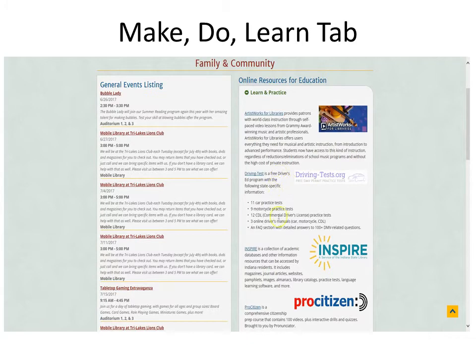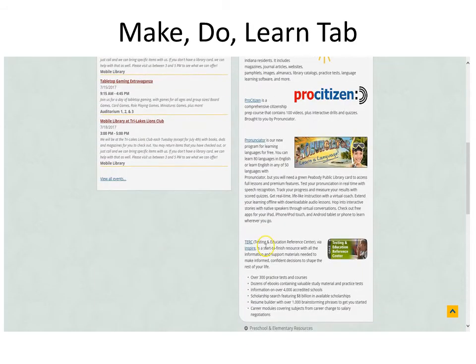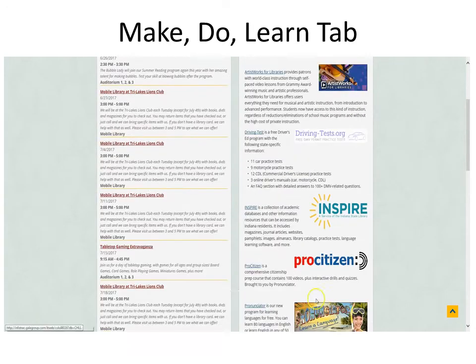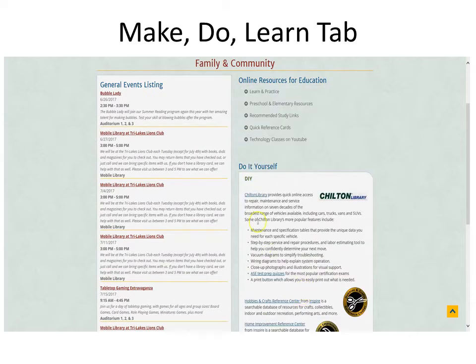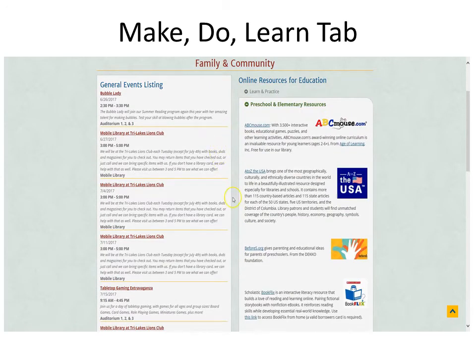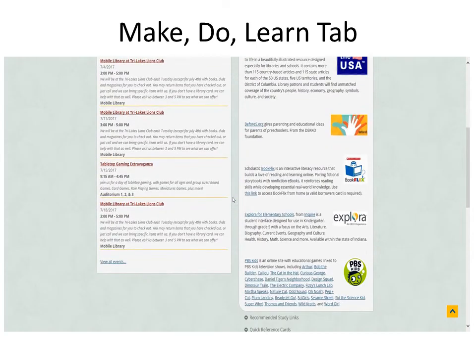This would be your Artist Works, driving tests, Inspire, ProCitizen, Pronunciator. Again, a lot of these we're going to go over when we actually go through the online resources. Here's some for preschool and elementary.